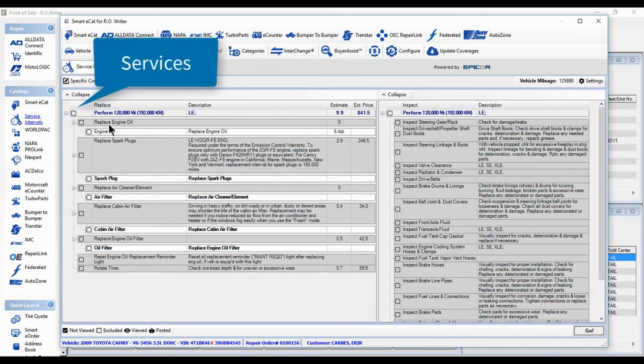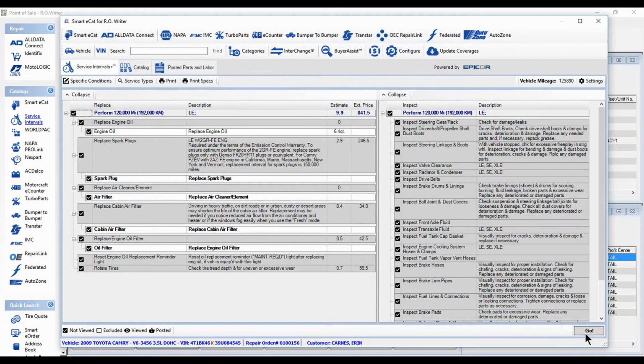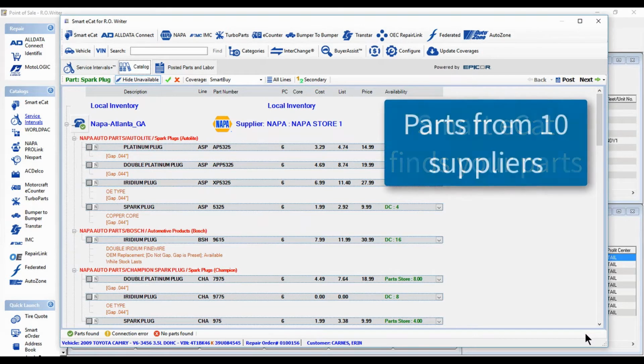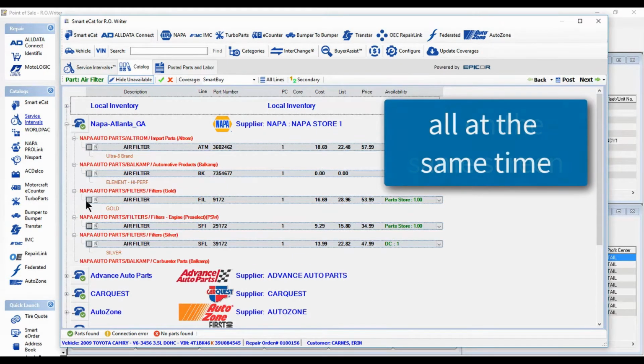Both services and inspections are now displayed, and clicking on Go starts SmartyCat to locate the parts you need from up to 10 suppliers in 10 seconds, all on the same screen and all at the same time.